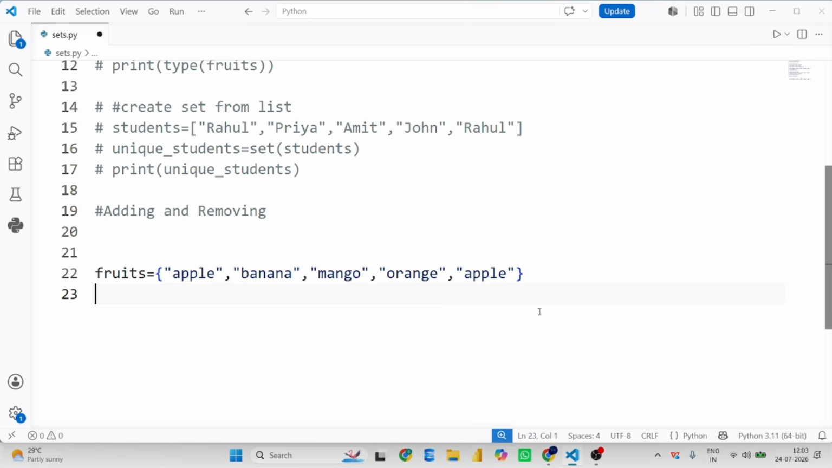Now let us see how we can add and remove elements from our set. So we have a set of fruits. We have got some fruits inside it. And because I want to add some more elements to it, I am using the variable name fruits.